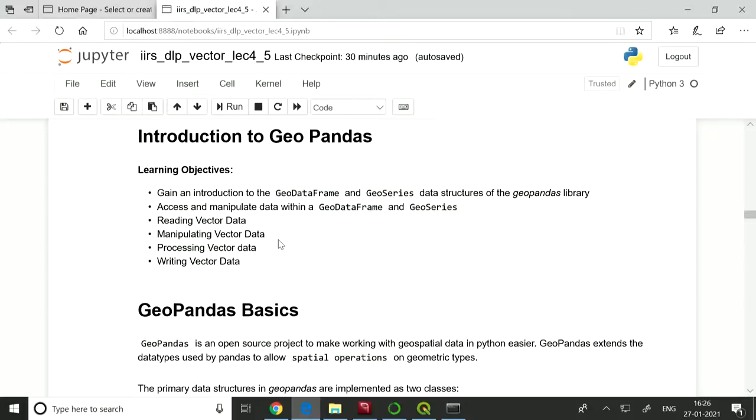Then next, accessing and manipulating data within a GeoDataFrame and GeoSeries. That is quite the same as Pandas. The data inside a GeoDataFrame or GeoSeries can be accessed in a similar way to how we accessed data in a Pandas DataFrame or Pandas Series.